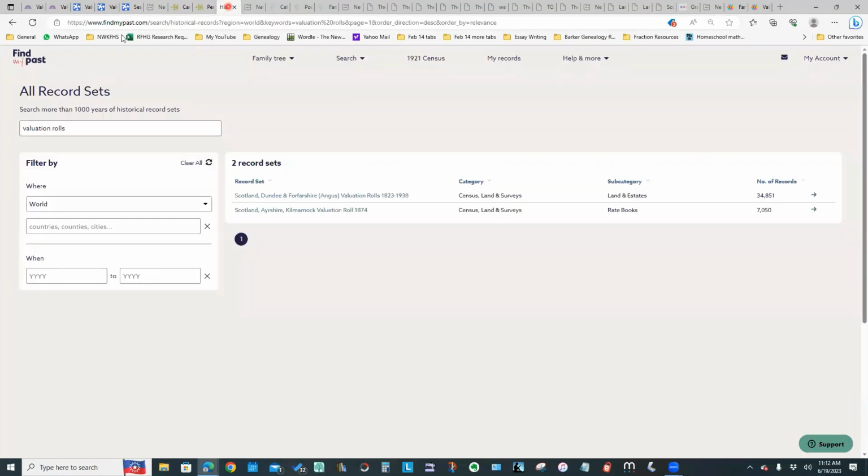Find My Past, I did a similar thing. I did a search on their catalog on the term valuation rolls. They do have some Ayrshire, Kilmarnock valuation roll. They also have Dundee and Forfarshire valuation rolls. So there are a few there.